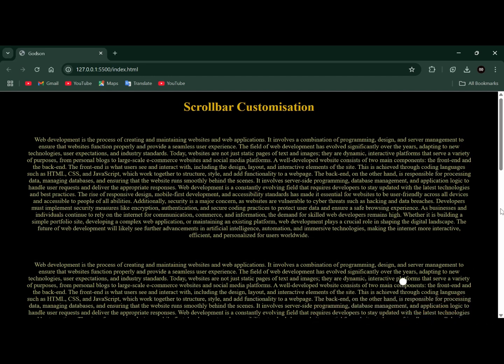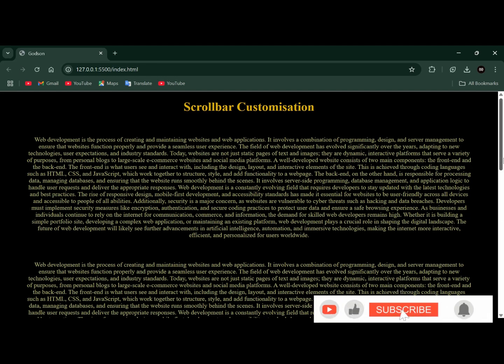So what I want you to know here is that this white thing here is called a track, and also we have this indicator. It's also called a thumb.